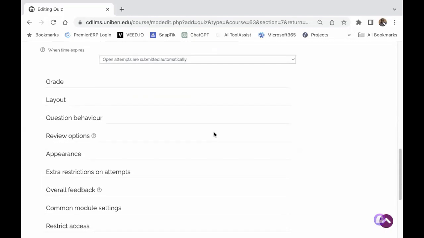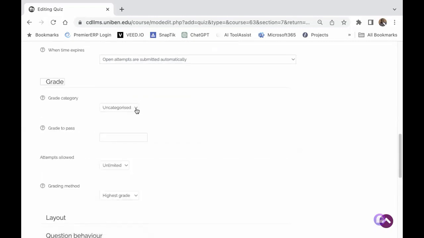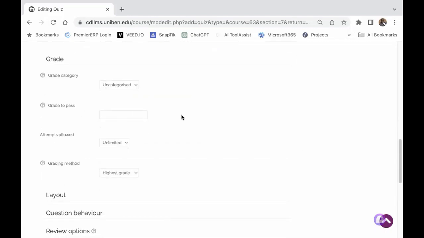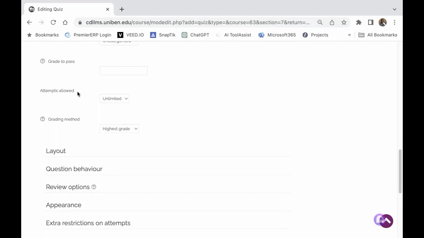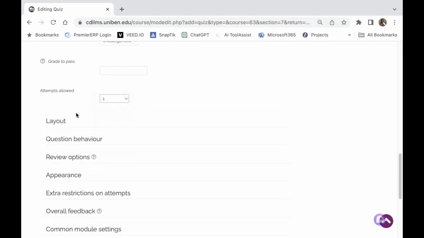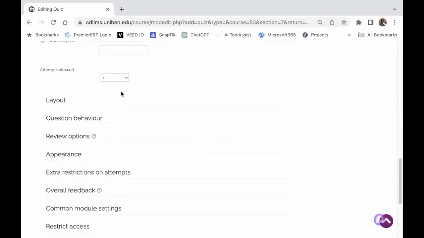All right. Then grade is uncategorized. Grade to pass. We are not setting any rubric. Attempts allowed. How many attempts are you allowing? Unlimited means they will keep on doing, severally. And then when they keep on doing, it will only record the highest grade because it's unlimited. But if you change this to one attempt, you see that this will be disabled. So attempt allowed is only one attempt that we want. And so there's no other options for them to do, or for them to see highest grade.